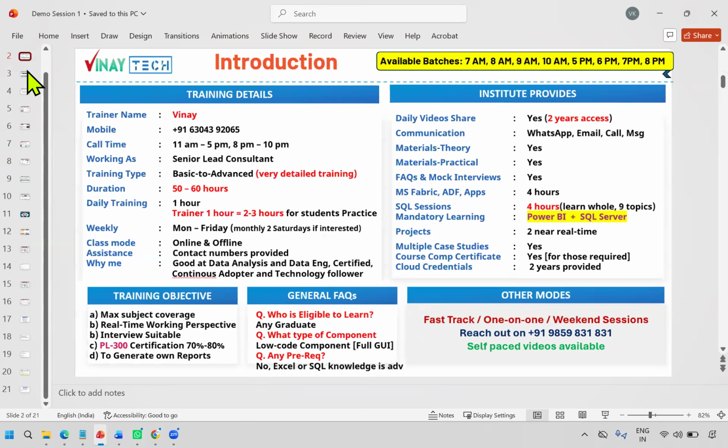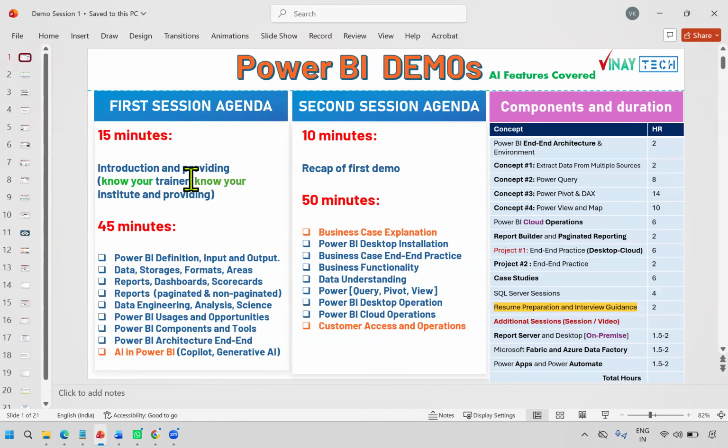And this is a first demo. Know your institute, know your trainer, know your environment. And tomorrow, a recap for 10 minutes, followed by an example of Power BI end-to-end, tool installation, tool usage. Join these 2 demo classes, then you'll realize whether it is good for you or not, whether you are able to do it or not. Definitely, I'll give you a satisfying subject. It is easy to learn.